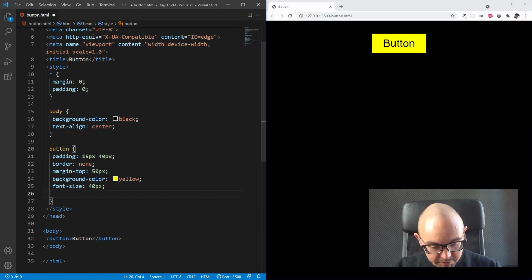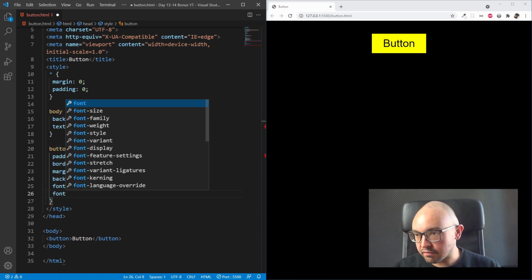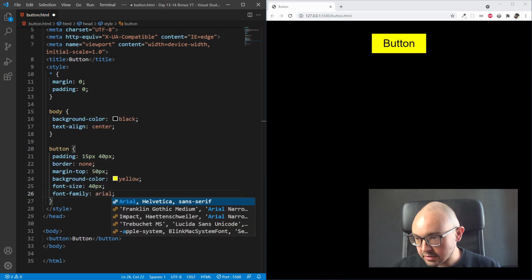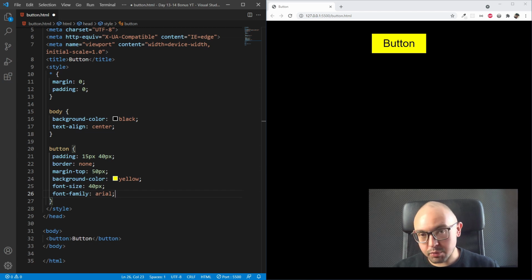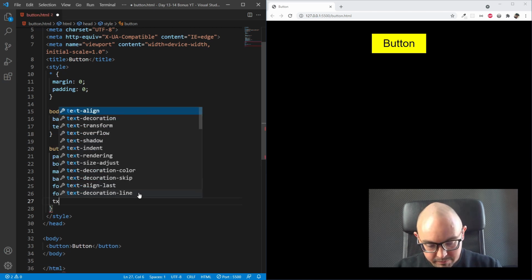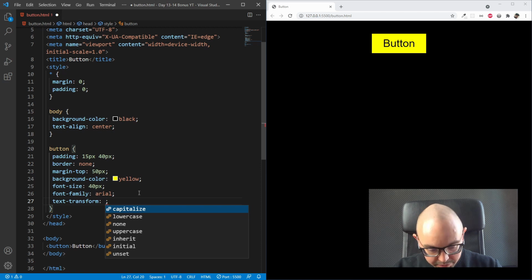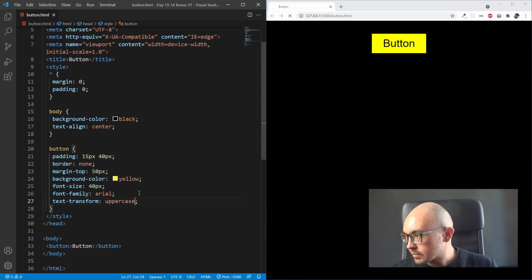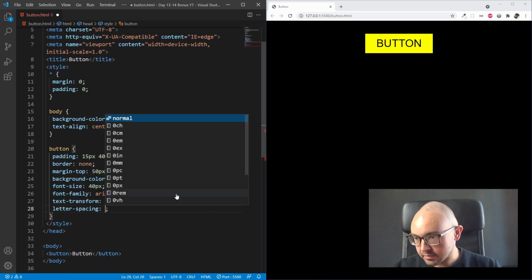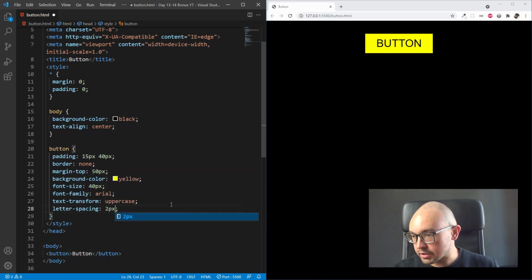Its default font family should be Arial by default, but we can also set it manually just in case, because it depends on the browser. And let's say that we want it to have an Arial on every browser and on every operating system. Let's make this text transform to uppercase like this. Let's use a little bit of the letter spacing, 2 pixels, for example, should be fine.